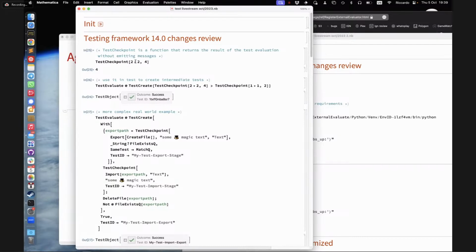When did we introduce TestCreate? Was that in 13.3? 13.3. Okay. So the overall idea is that if you just run TestCheckpoint, it doesn't do anything special. It returns the evaluation of the first argument. But in the meantime, it is emitting a message to the testing framework.